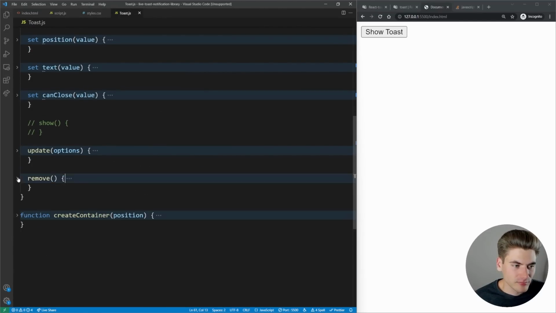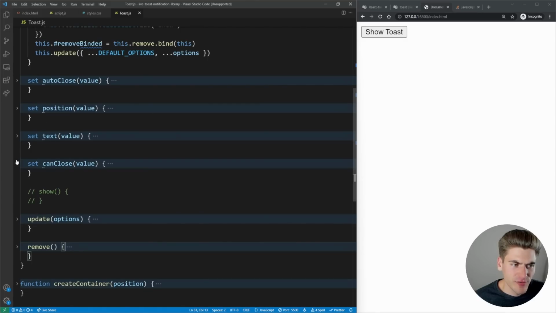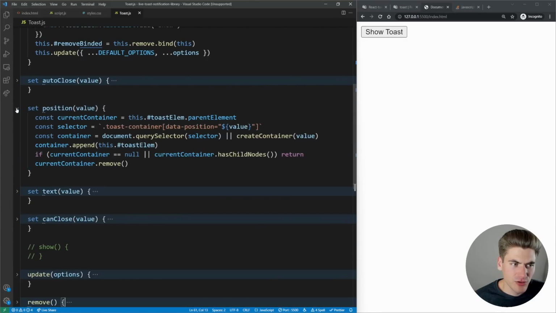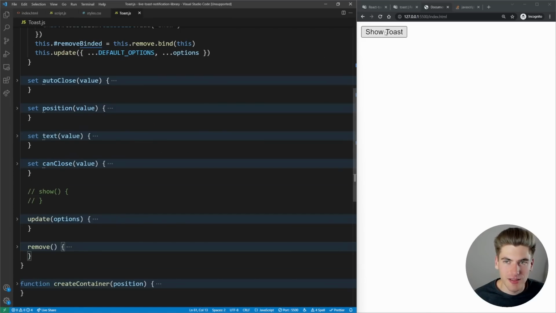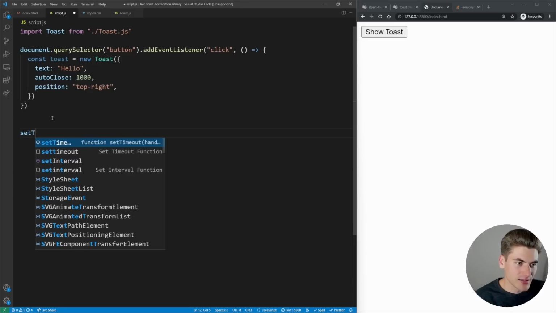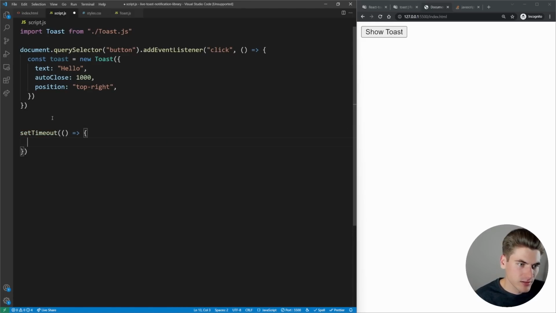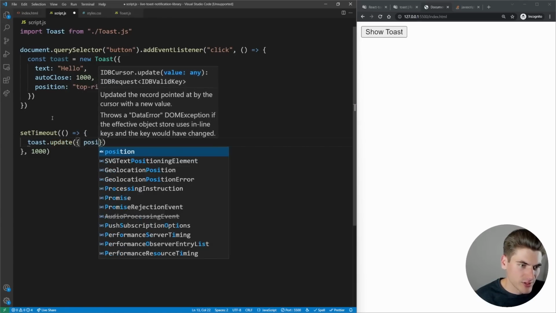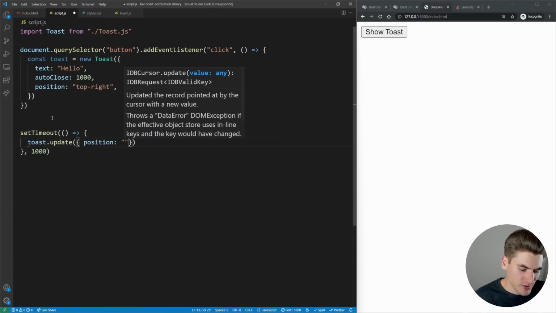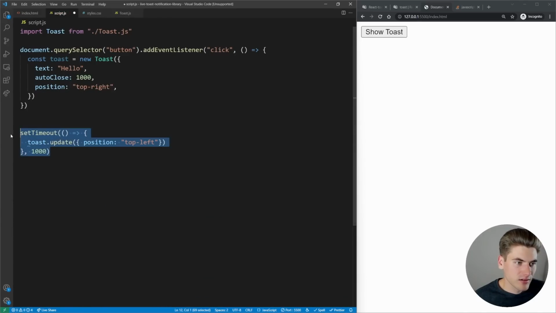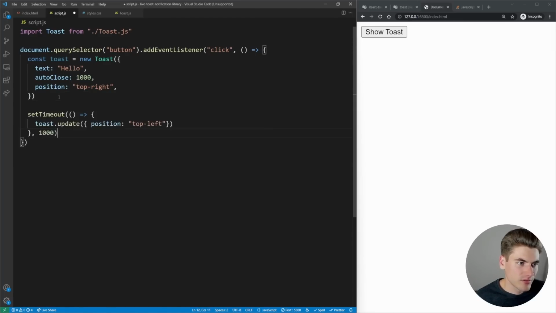Okay, that looks good. Now, unfortunately, if we change our position, we're not going to get a fancy, cool animation, but honestly, changing position is something that's really niche, and it doesn't really need a fancy animation. You could implement it, but I don't think we need it. What I'm saying is if we set a setTimeout for a second, and we said toast.update, position is going to be top left. Put that inside of here.